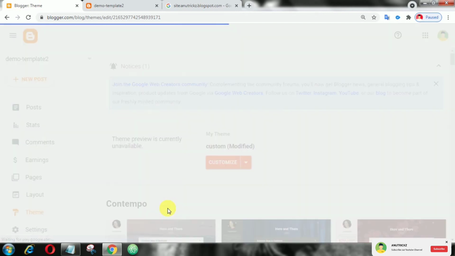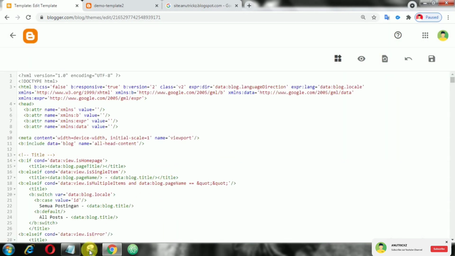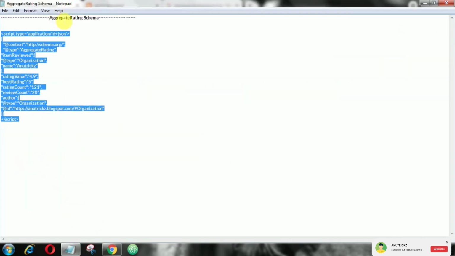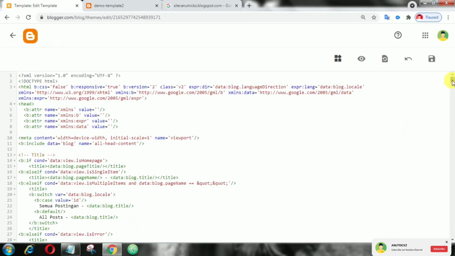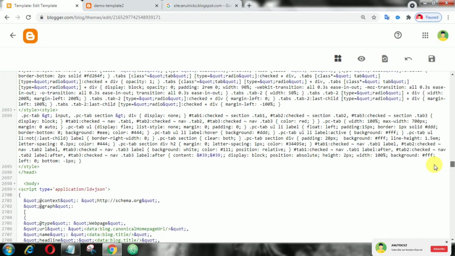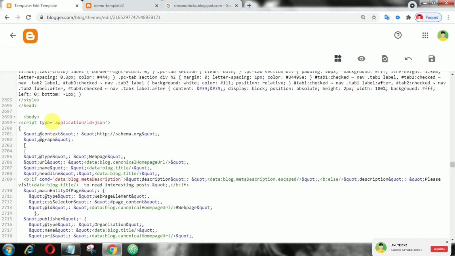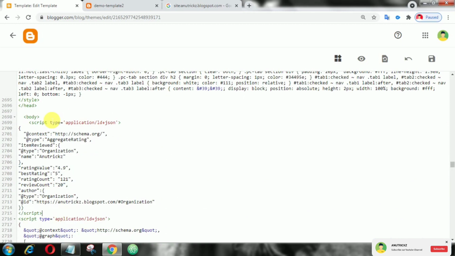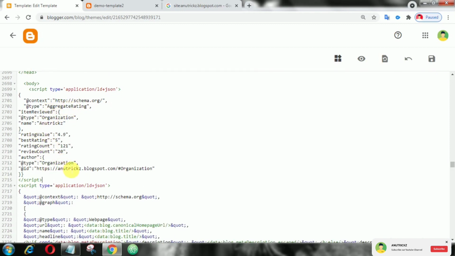If you are a Blogspot user, first of all, go to Edit HTML. Now copy this JSON script, then add it in the body tag. Here in the code, fill in your own details.